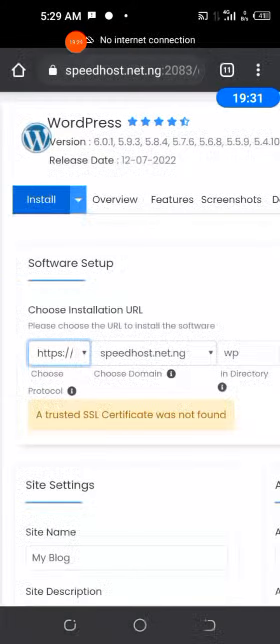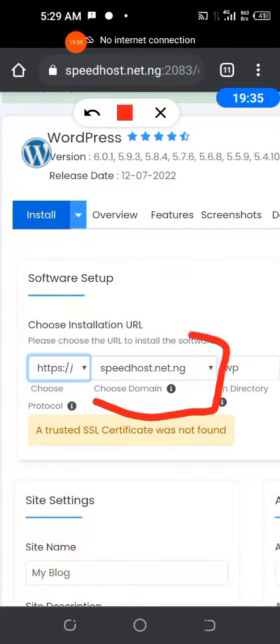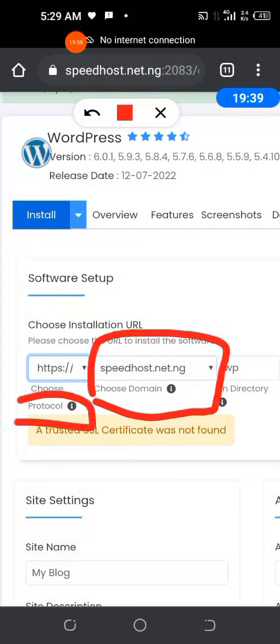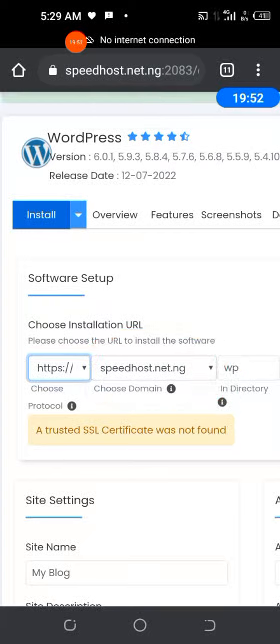So the next thing is that you come to this choose domain. Here we choose protocol. This is the protocol to follow. And now we need to choose our domain. You will see in front of this choose domain that there is a particular arrow where you need to click and pick from the domain that you have or from the subdomain.